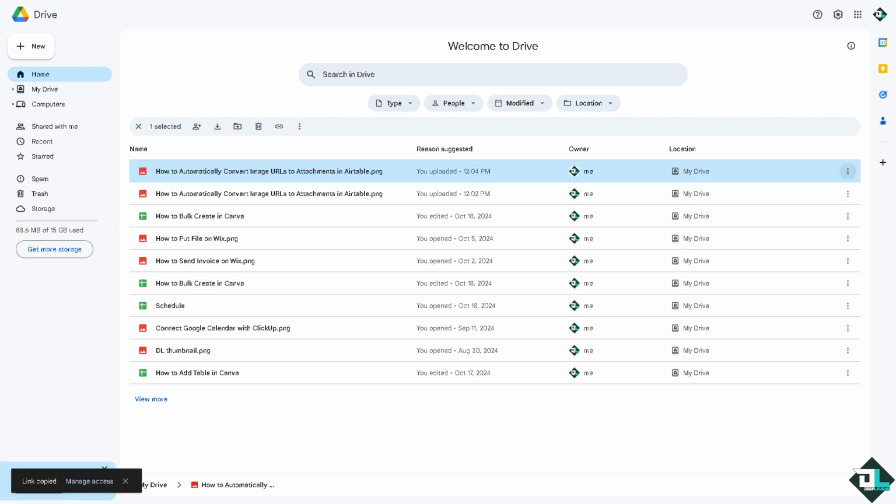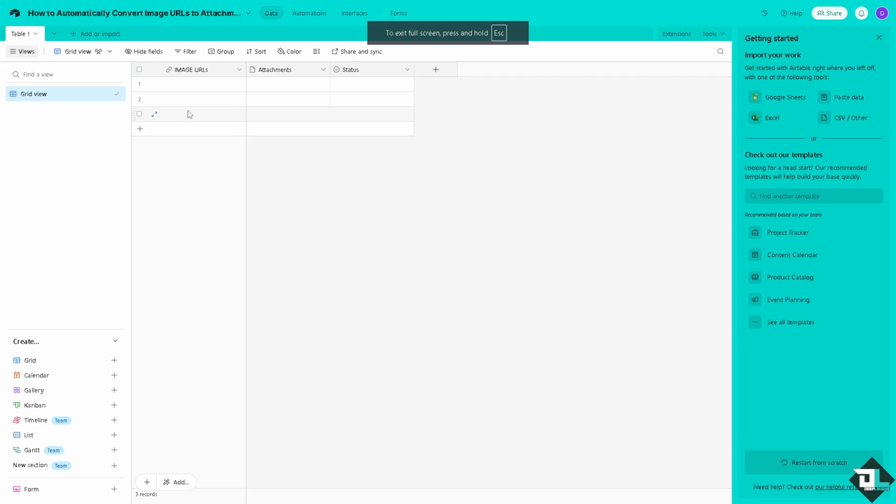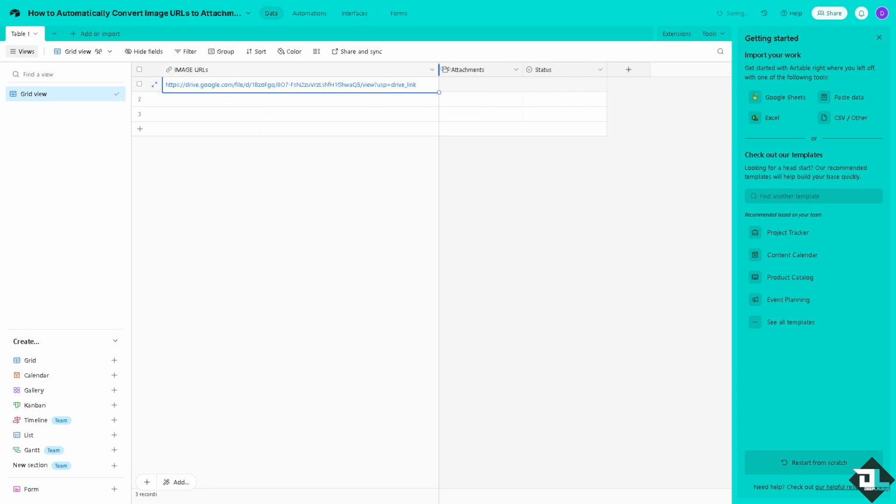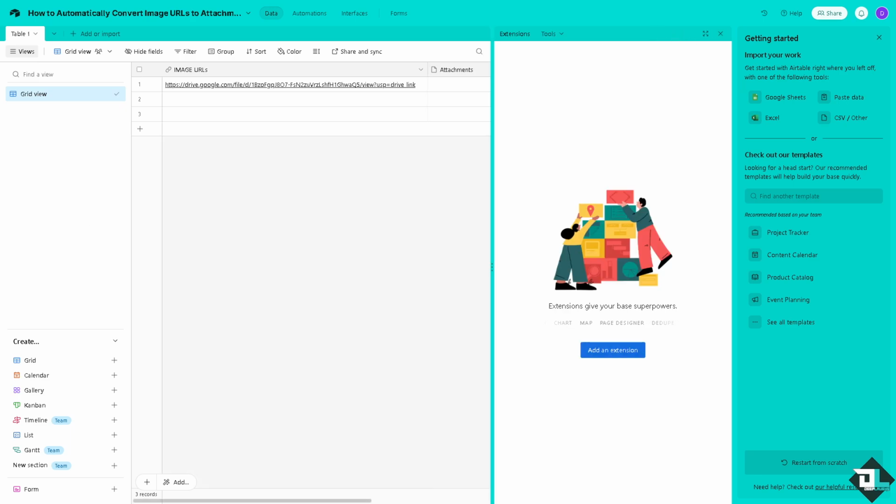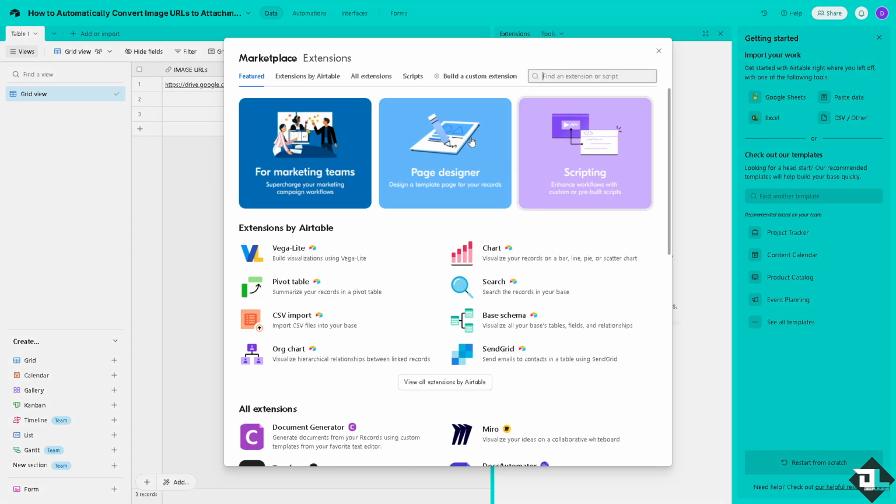All right, and I'm switching over to Airtable. I'm gonna put in the image URL here. I'm going to maximize it so it's easier to check. Now, the next thing is we're going to need some help from an extension. Click on it, and here, all I have to do is click on the add an extension.